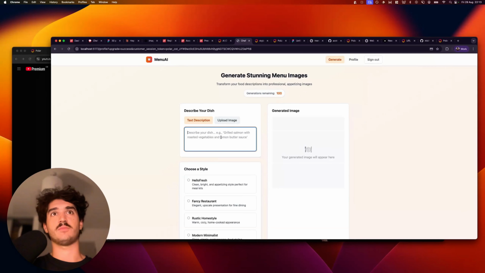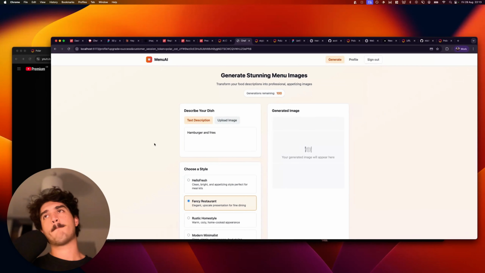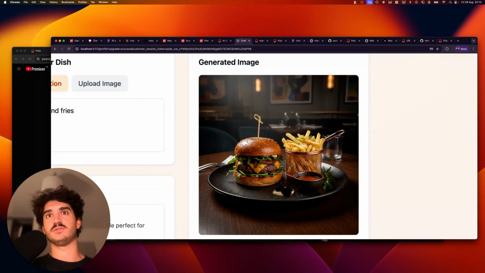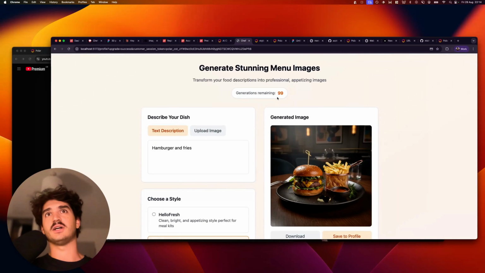100 generations remain. Let's create a hamburger and fries. Let's make it fancy restaurant style. Let's generate that. And now it's time to just deploy. There we go. Look at that. Fancy restaurant style. Ooh, don't mind, I just had a big fish and chips myself, so I'm not super hungry. But there we have it. 99 generations remaining. Happy days.